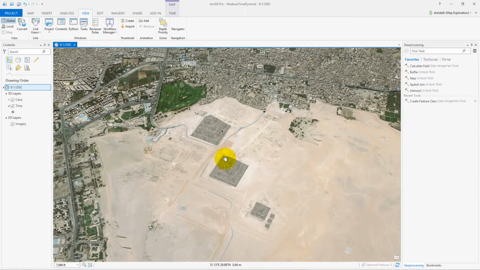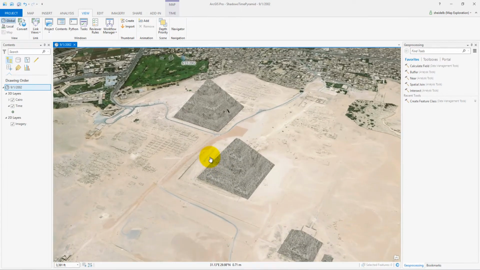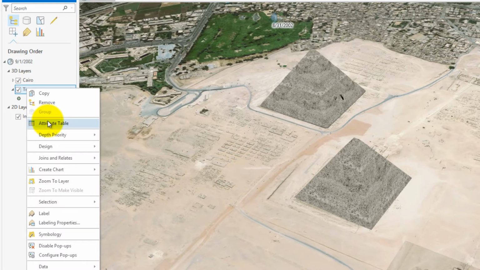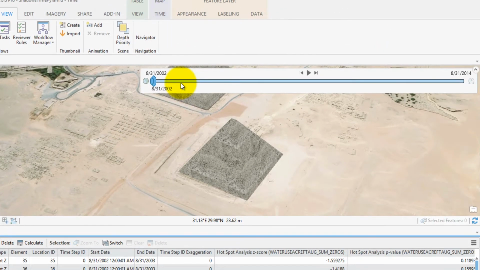There's a couple different things I need to do in preparation for this exercise. First, I need a time-aware layer. Here I have a layer called Time. If I go to the attribute table, you'll notice I have a start and end date. Additionally, I'll have a time slider configured. All these things are necessary so that we can key these into our keyframe states later on.